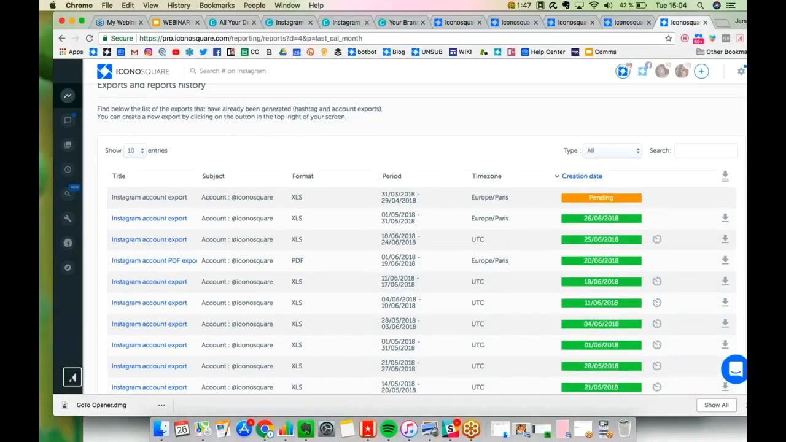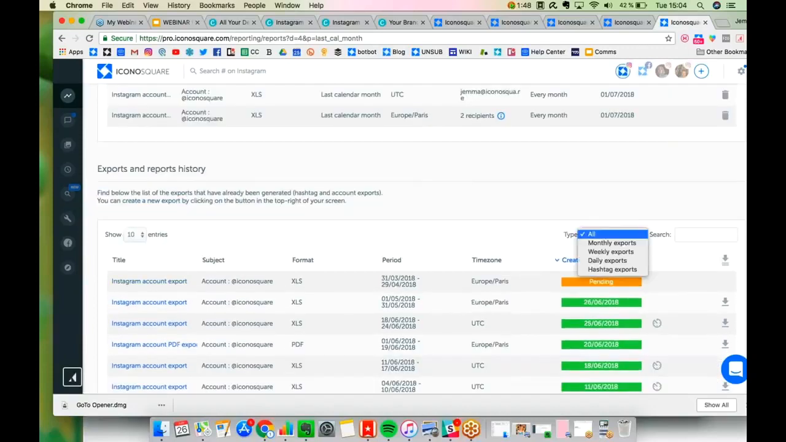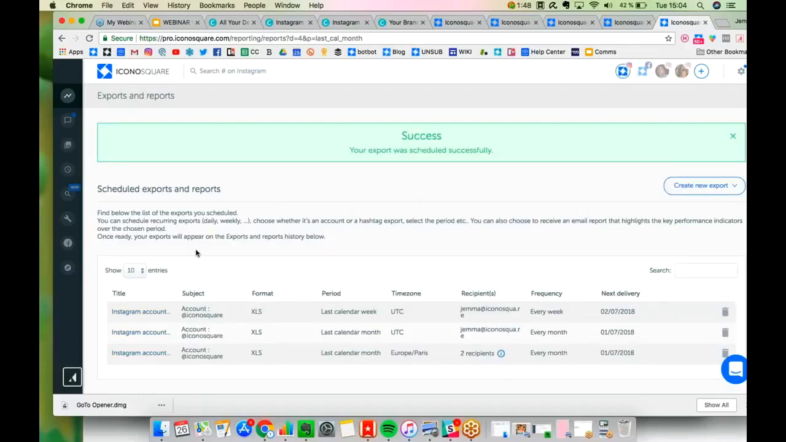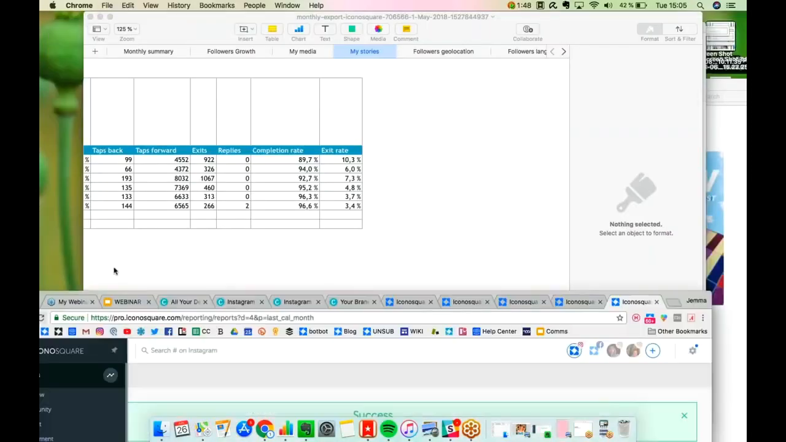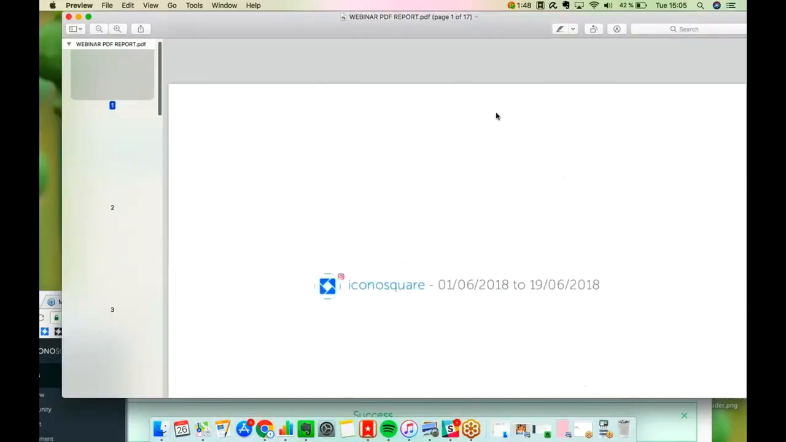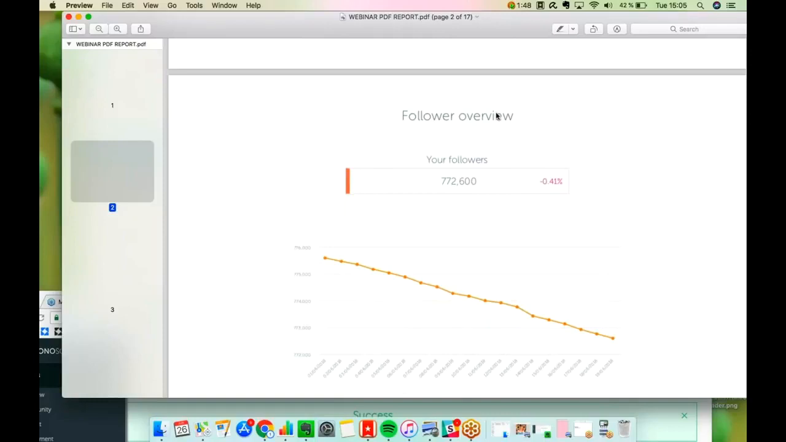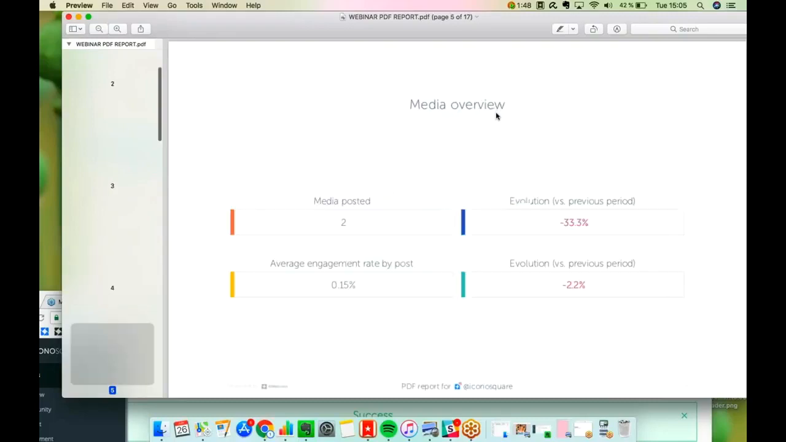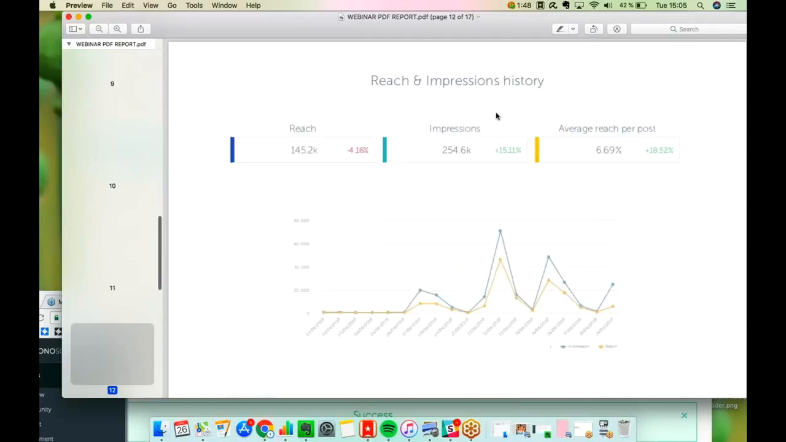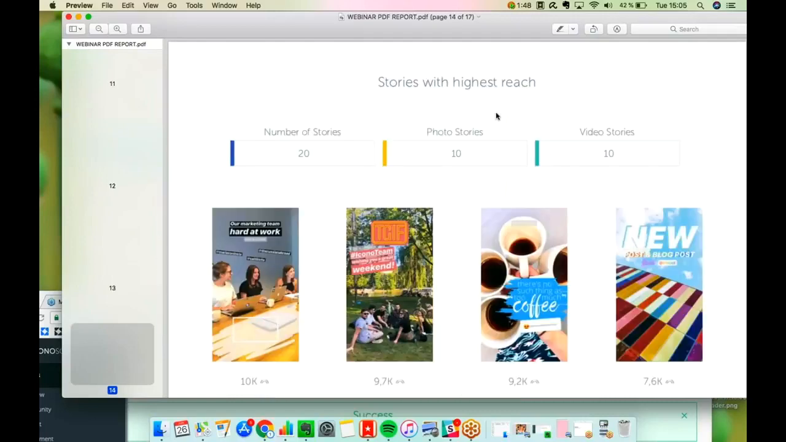All the reports live down here in the exports and reports section, and you can filter them by monthly, weekly, and daily. I'm just going to quickly show you the PDF reports as well, just in case that's something you guys are interested in for the advanced plan. They're really aesthetically pleasing. They're really good if you have to share a report with a client, if you work at an agency, or if you want to do a presentation for your team or your boss. It just looks a little bit prettier than Excel, as you can see. So it's quite nice.